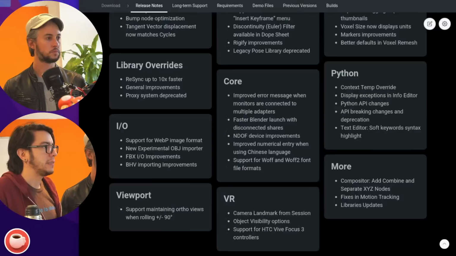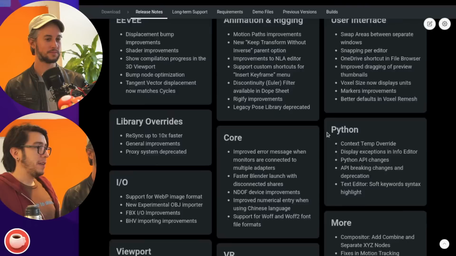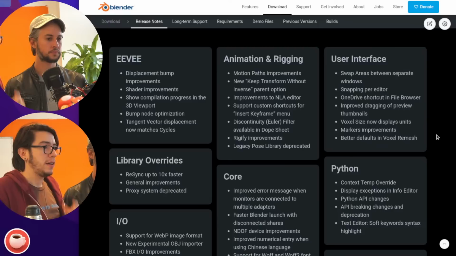What else? Actually, we have Chinese language for numerical entries. It's also very important. Improved error messages. I mean, a whole bunch of updates everywhere. If you use OneDrive, now there's a shortcut if you use Windows. Improved dragging of preview thumbnails.